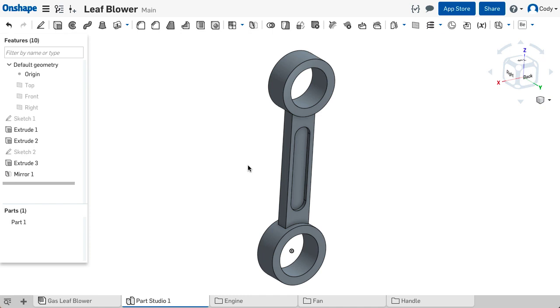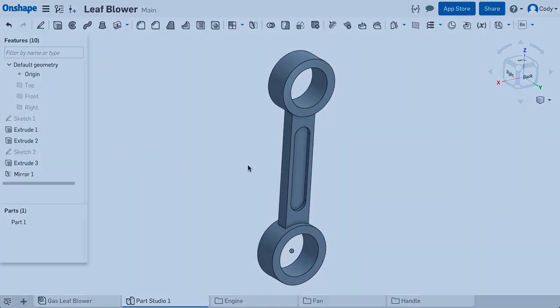Now, we're nearly finished with our connecting rod, and up to this point, if you've come from other professional 3D CAD systems, much of this should look familiar to you. We've built Onshape in a way that makes it easy to transition from other CAD systems, but there are a lot of things you can do in Onshape that you can't do in other CAD systems. So let's get into a few of them.